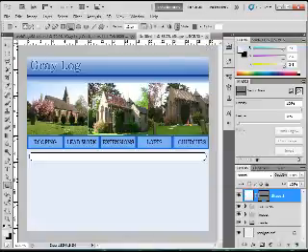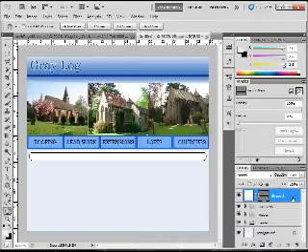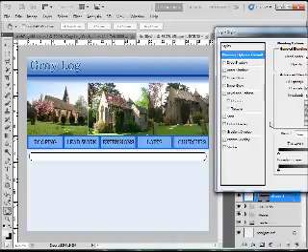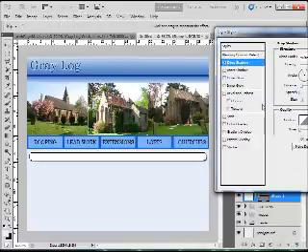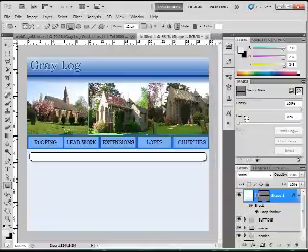Okay, we have white. And with that selected, I'm going to double click on the layer here in this area, bringing up our layer style dialog box. I'm just going to check the drop shadow and add a drop shadow. Feel free to play around with the settings. I'm going to accept the default settings there for the time being. And okay, close this up.